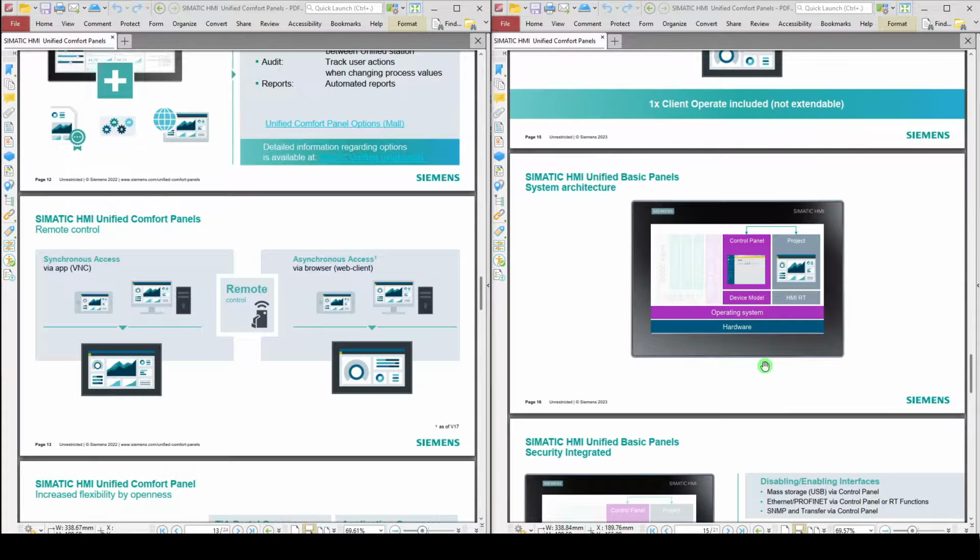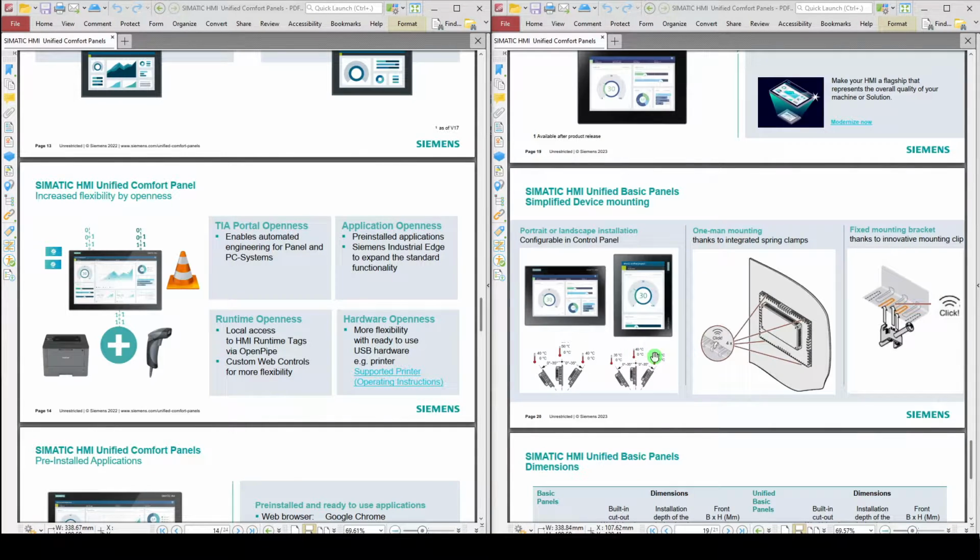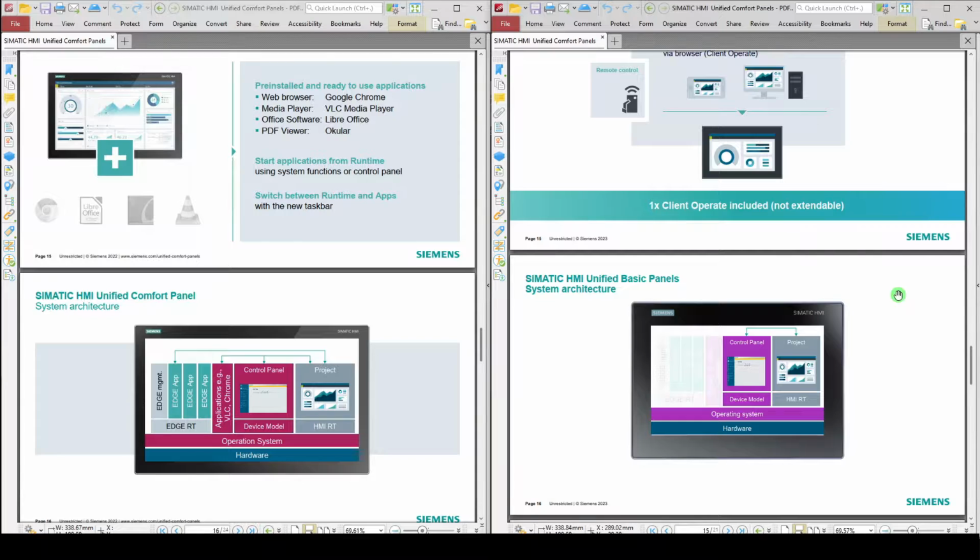As you may know from our previous videos, edge runtime is an innovation from Siemens that allows you to install some apps and run them in parallel with your HMI runtime. We use this functionality to install Node-RED on our HMI panels, and you can check that video to understand what Edge is overall. In the new UBPs, you still have the option to connect some input devices such as mouse and keyboards, printers, and so on. And the mounting is similar to UCPs, and you have a choice of installing your HMI on your panel horizontally or vertically.